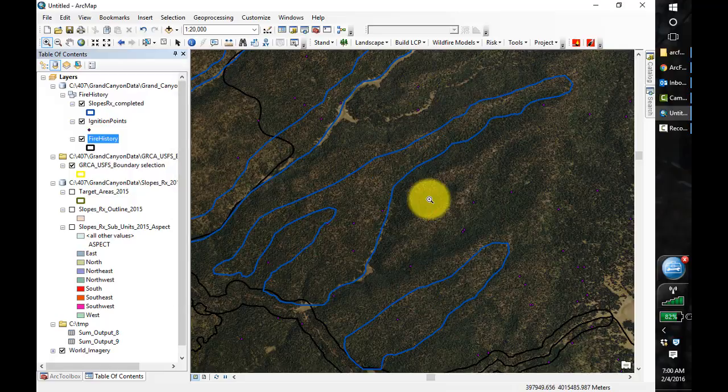With that completed, you are now ready to participate in future labs and ready to get started with some analysis of fuel treatment effectiveness and then later wildfire risk assessment.